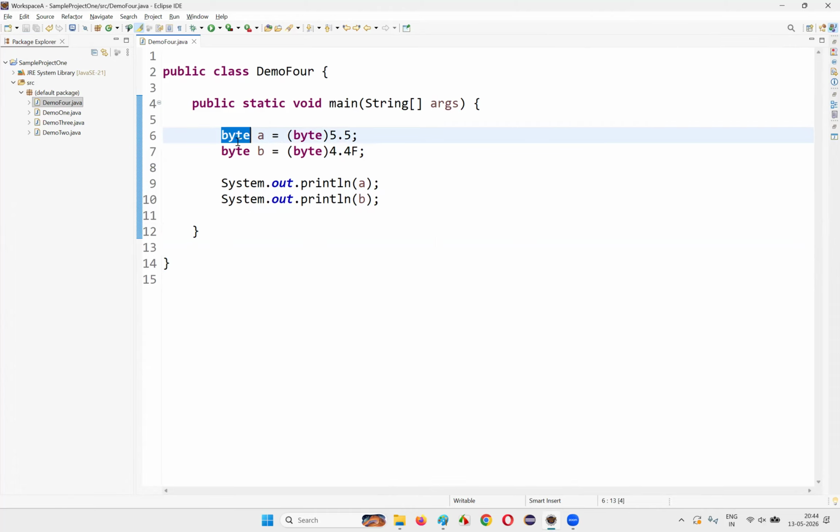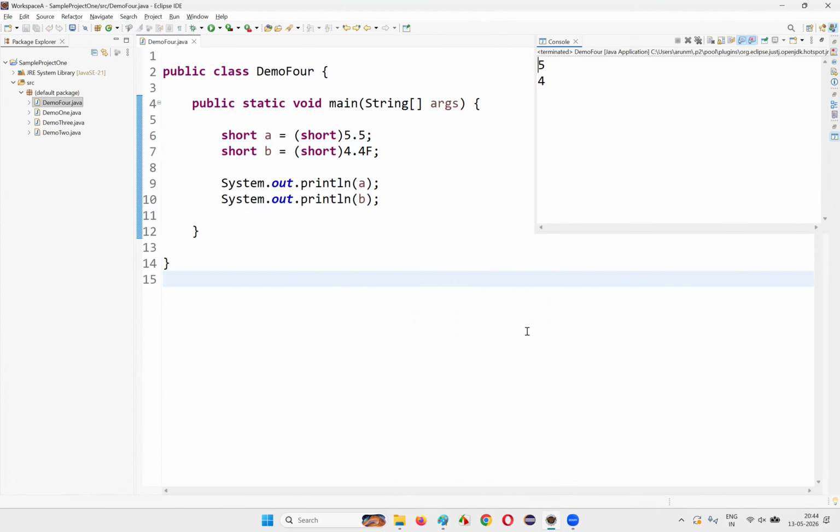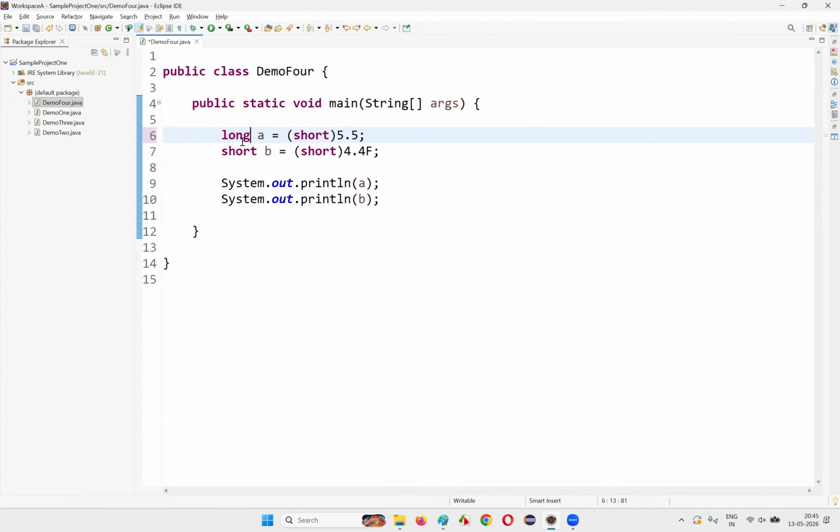Now again, if the variables are declared with short primitive data type, what can I do? Here again, as part of typecasting, you provide round brackets and short. Again, it will be converting into 5 and 4. What about long? If it is long, here also we can use long. Not a problem. So 5 and 4 will be printed here also.